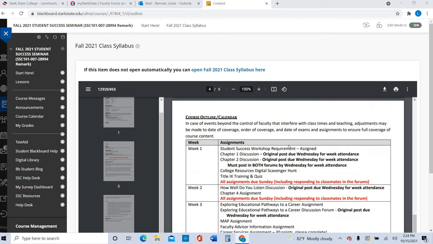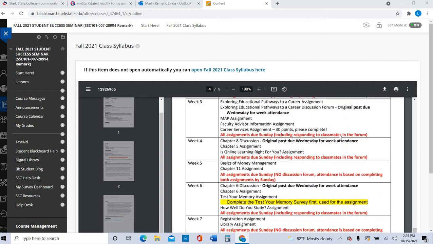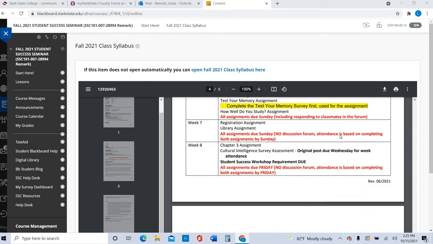And then here is our calendar. And so this is just kind of broken down what you're doing every week. Just a reminder, it'll say what you're doing, and then next to it, it'll remind you like, hey, you need to make sure that you are posting by Wednesdays, you are submitting by Sunday. So you can see, again, it's broken down every week what we're doing.